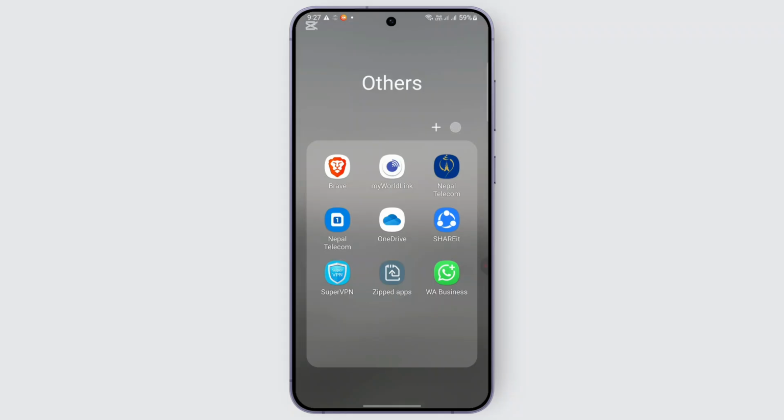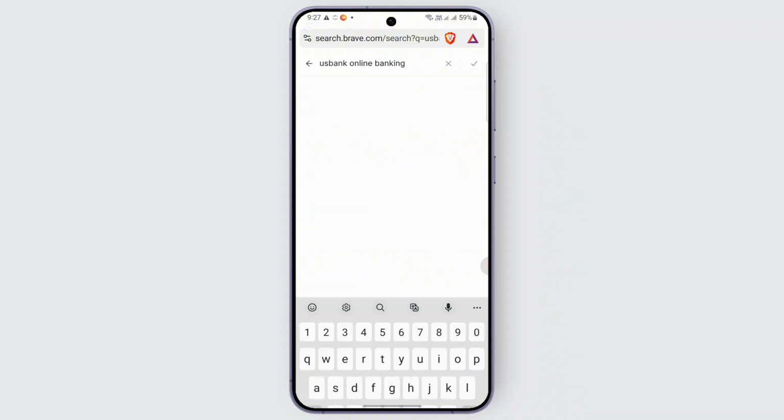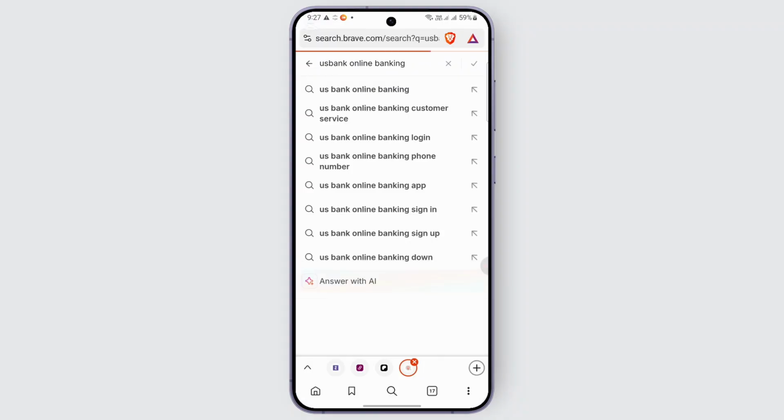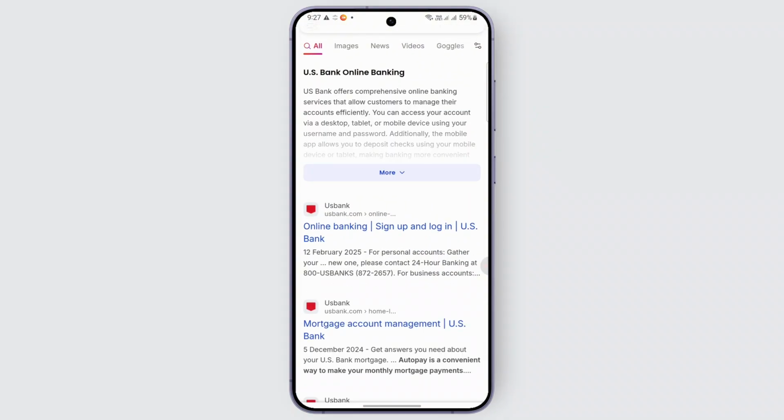Open up a browser, any browser you prefer, and go ahead and type in US Bank online banking in the search bar. Hit the search and you should be getting the results on your screen. Now from here, head over to usbank.com.